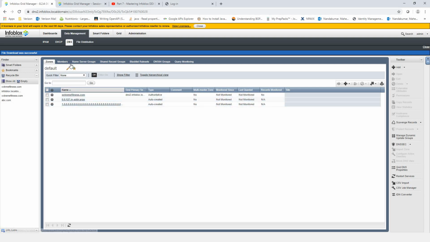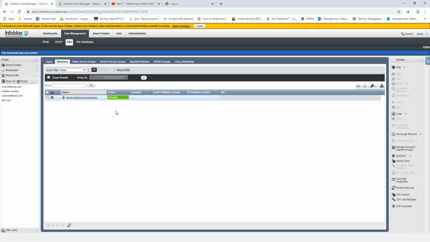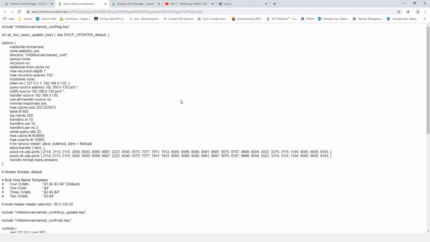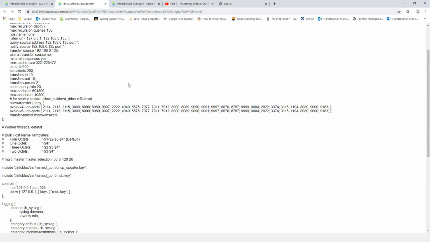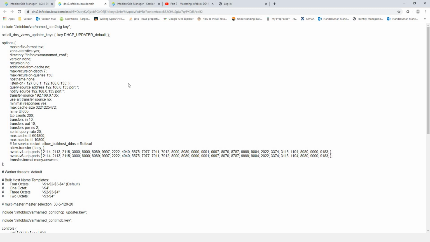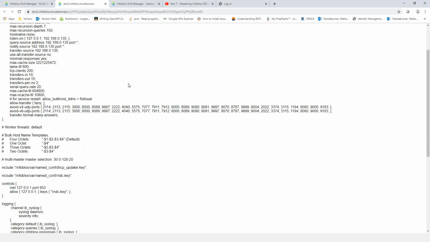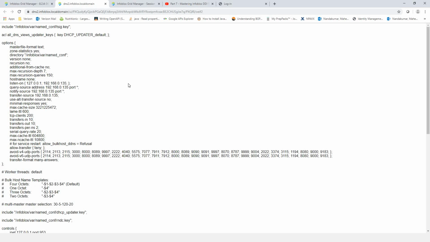And to confirm if everything has been done successfully, let's go to members. I've told you about this configuration file, right? So let's view that configuration file. Just click on this drop down and click on configuration, view configuration. So this file contains the complete configuration of that particular appliance which runs the DNS service.